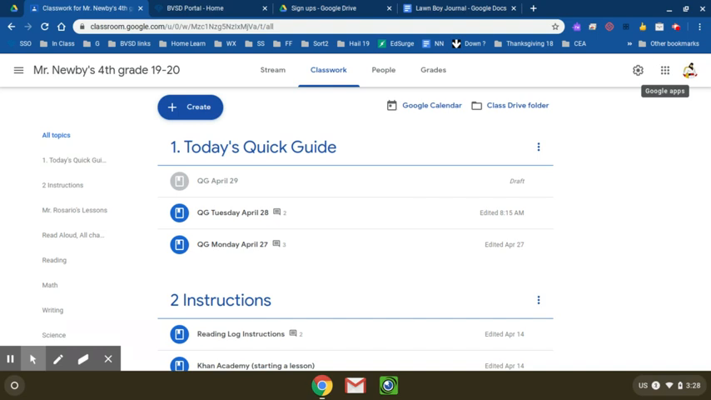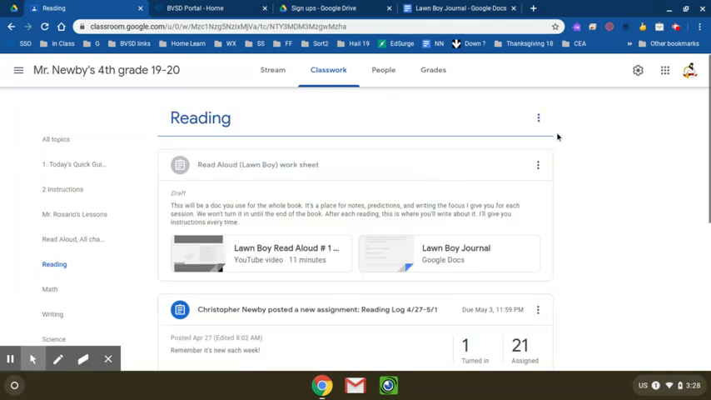Okay, so basically this is how to do read aloud and how to use the read aloud journal, which I will be putting in this classroom. So you'll start out here, and I know yours looks a little different than mine, but not tremendously, okay? And you will go to reading, okay?